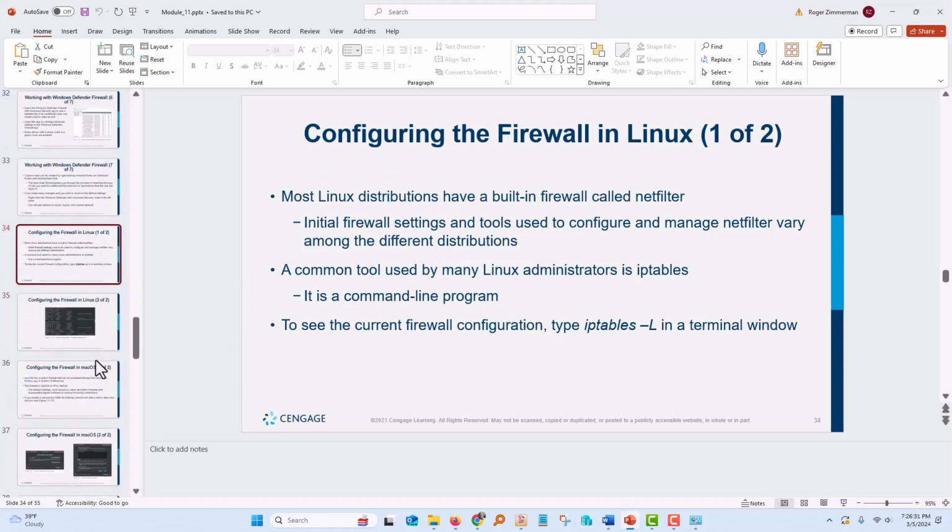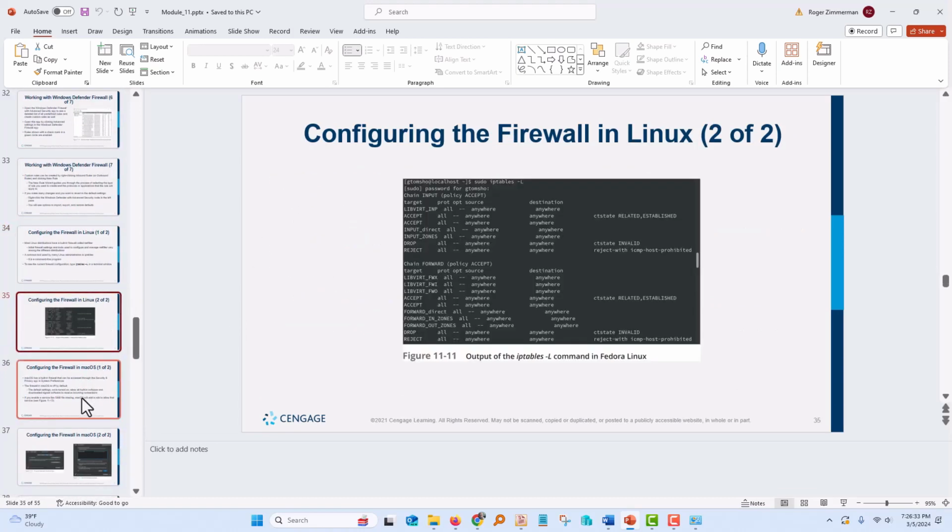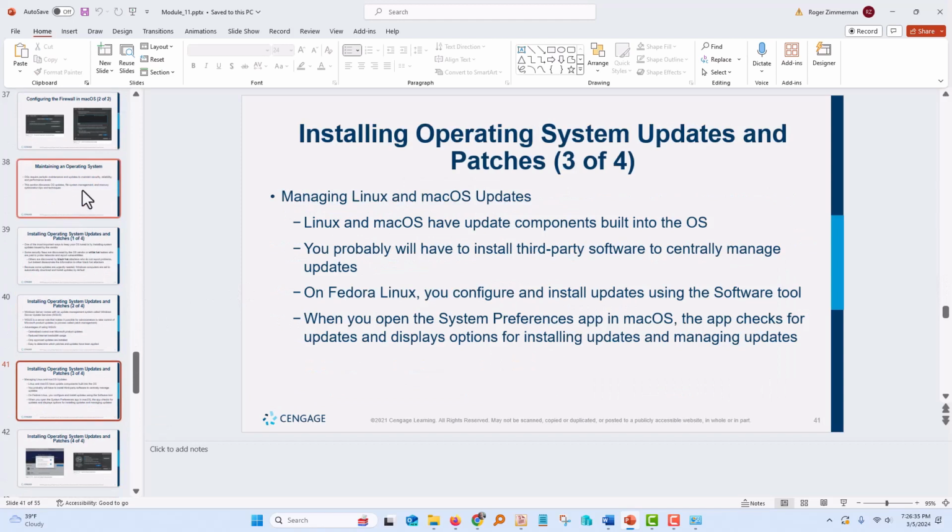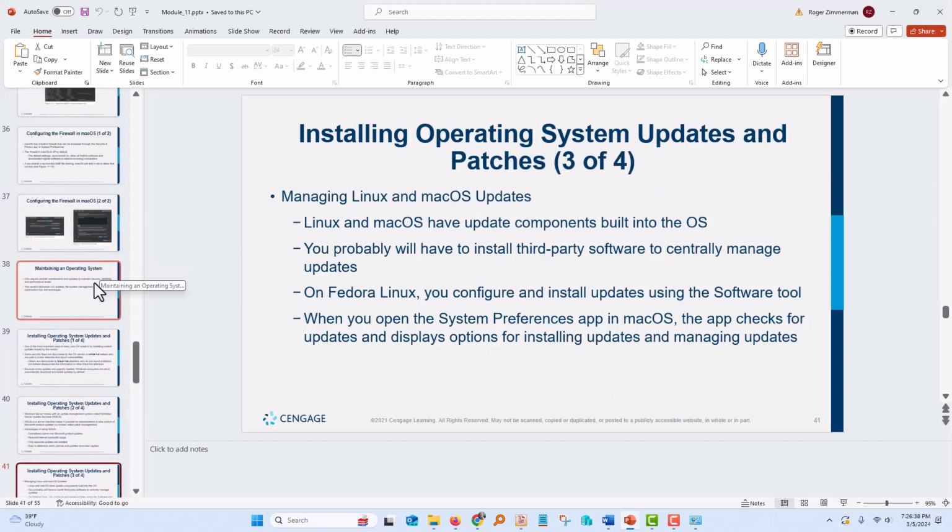Here is some stuff on the Linux firewall configuration, the Mac OS firewall configuration, and so on. Well, that's the end of the firewall section. Next, we're going to look at another part of this whole application protection stuff. We're going to look at maintaining the operating system. So that will be the next video.